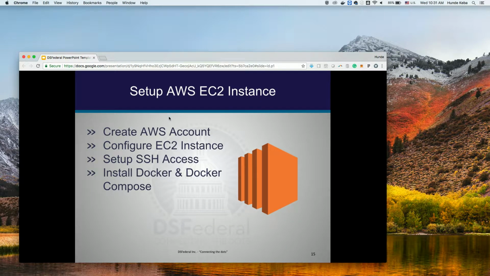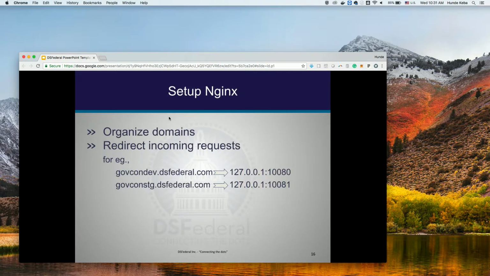So then we just install Docker and Docker Compose. For this demo purpose, I have already spun up an instance and installed Docker, and I will show you guys how we are going to access that later. And so I mentioned that the only thing that we need on our EC2 instance is Docker.